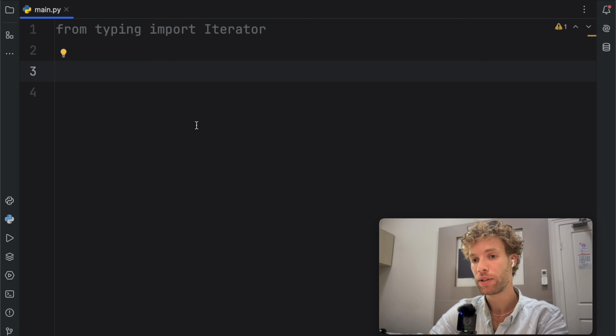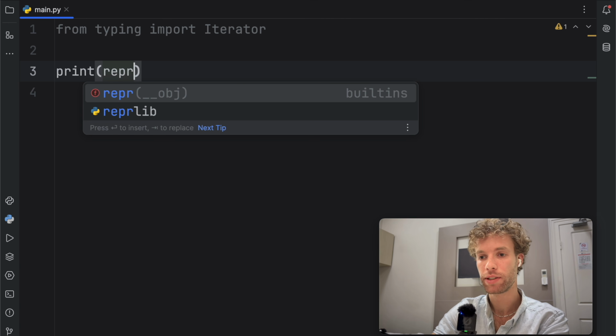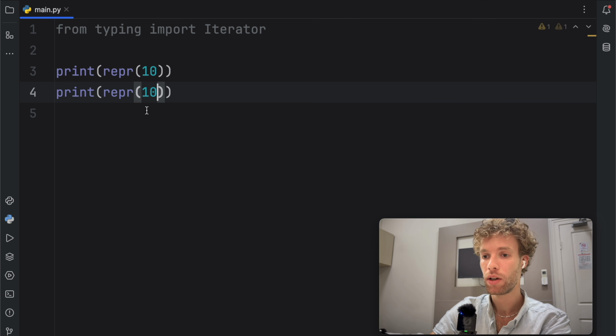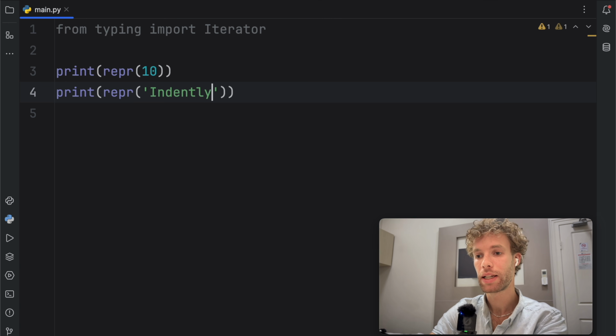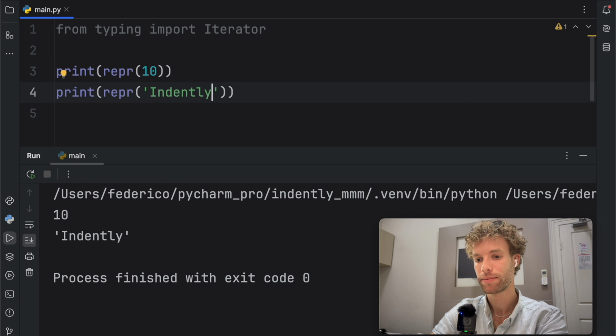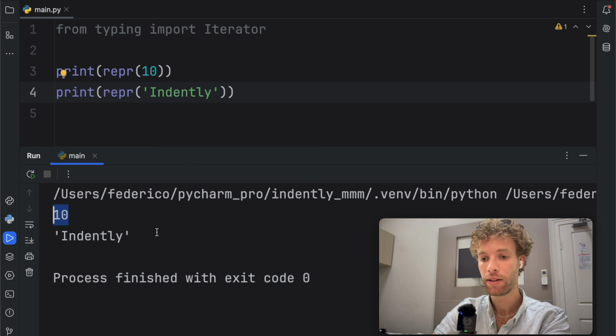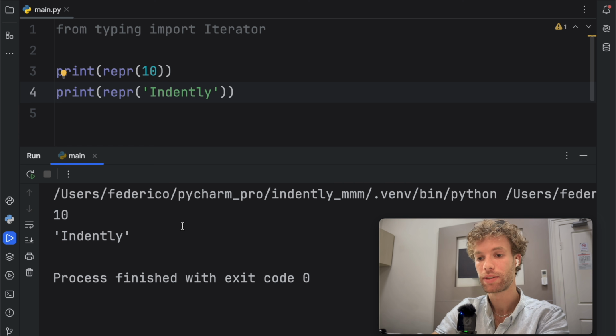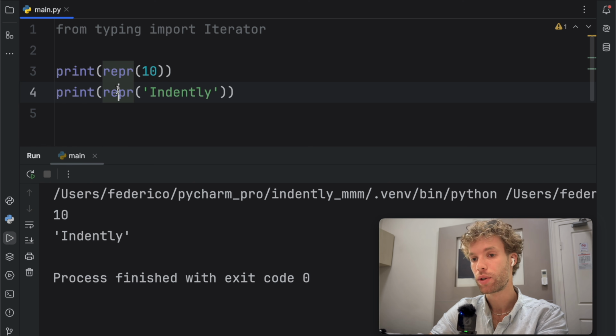Up next, we have built-in function number 40, repr, which stands for representation. And to use it, all you need to do is type in repr of 10 or repr of the string "of indently", and it's going to return to you the representation of that object. So for 10, it's just going to return 10, but for this string, you might have noticed that it also included the quotation marks, because that's the representation of a string. And in general, this is going to return information that's useful for the developer.